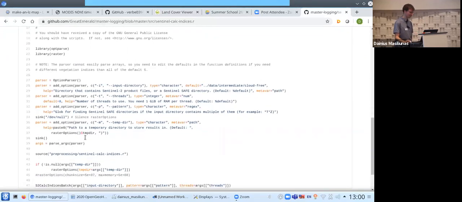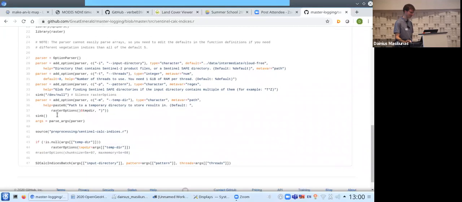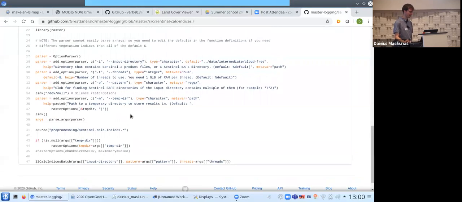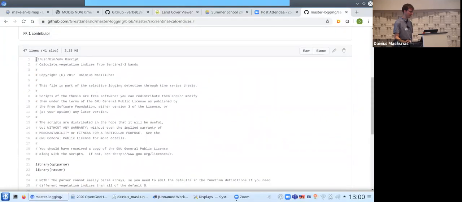And then in the end, you just get out of the parser. You have args, and this args has all of these as a list. So if you take input directory, that's the same as this one. So the option after input directory or after I will get put into the args input directory value. And then this you can just run from bash directly with dot slash if at the top you put this usr bin env Rscript. Or if you don't have this, then you can run Rscript space and then the name of the file and then space and then all the arguments or dash dash help.